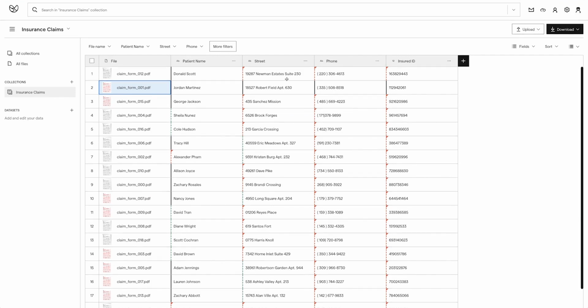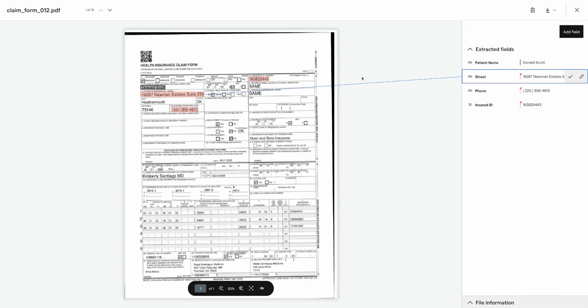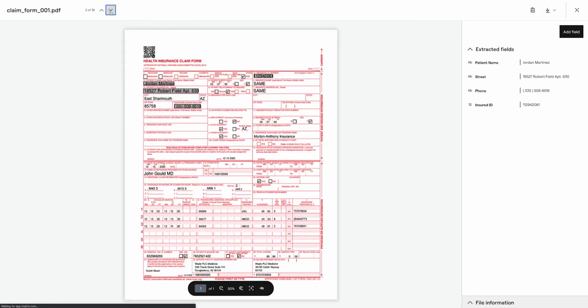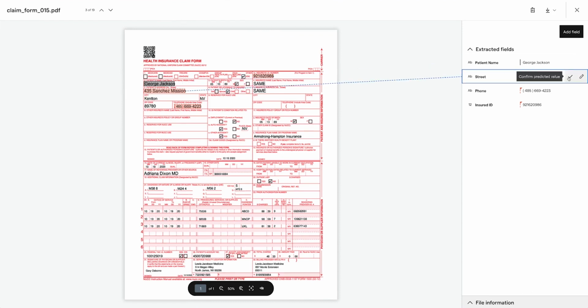Let's go ahead and give it some more validation to improve the confidence. I can quickly validate multiple fields while I'm looking at just one document. I can also use these arrows at the top left to flip through the documents to quickly preview the predictions.